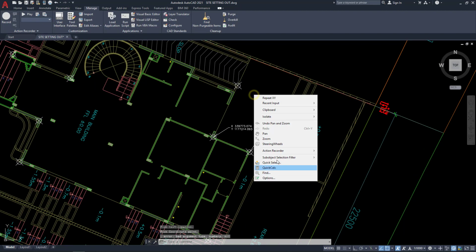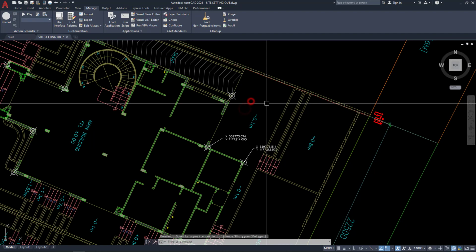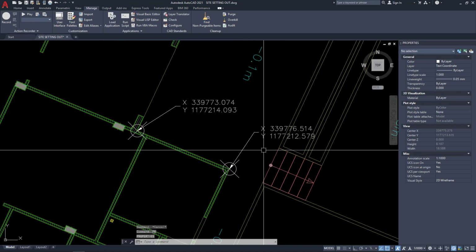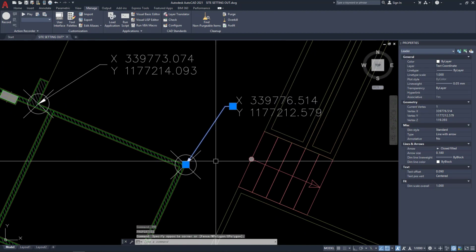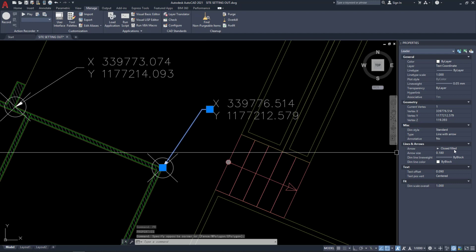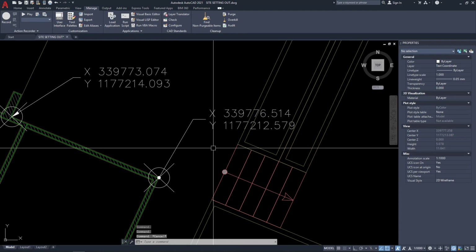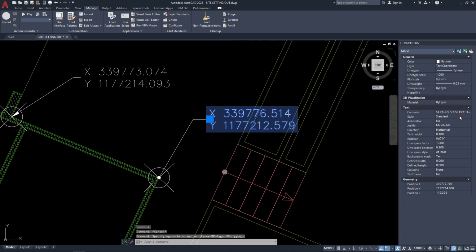Then we open the properties to modify the feature view. Select on the line and we check on the property, we can change the arrow style and its size. Then we select on the text, we can change text style and the text height in the property.